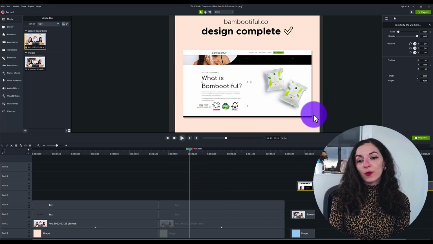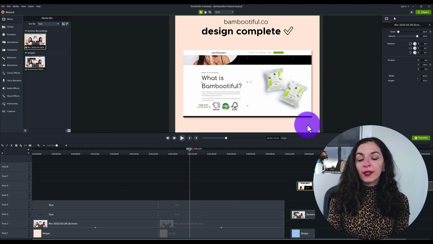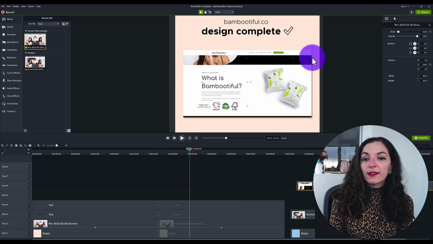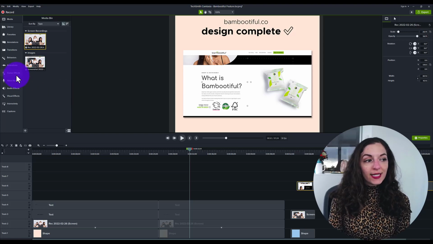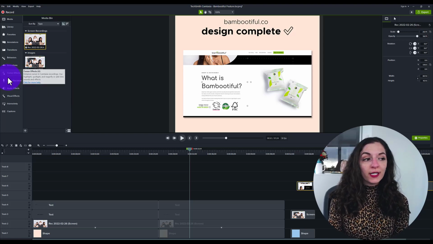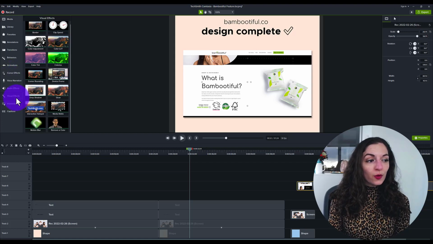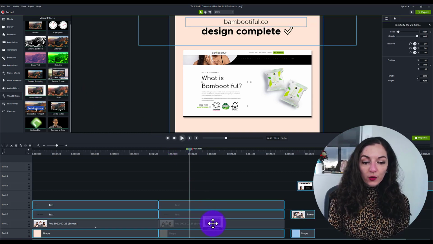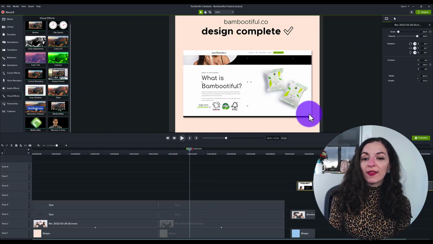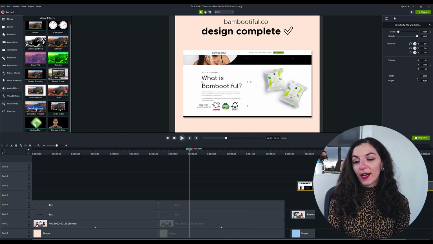I resized the recording, put it in the center, and finally this drop shadow little effect that you see here, it's actually already done for you. All you need to do is drag the effect over. So I went to visual effects, and where it says drop shadow, all I did was drop that directly onto the screen recording, and that allowed for the drop shadow effect to happen.